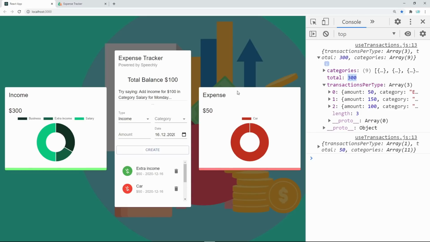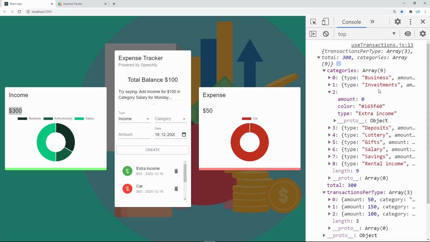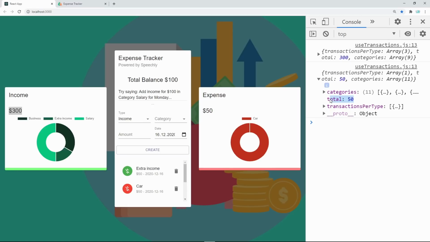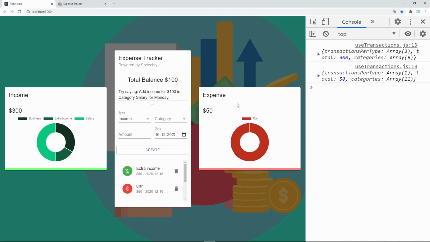The total is 300, you can see that right there, and all the categories are right here, but some of them have the amount of 0. Finally, the second console log is for expenses. We have it right there, $50. We have only one transaction, and it has $50 right there. This is amazing. I really like how as soon as we add this, this chart is populated automatically.